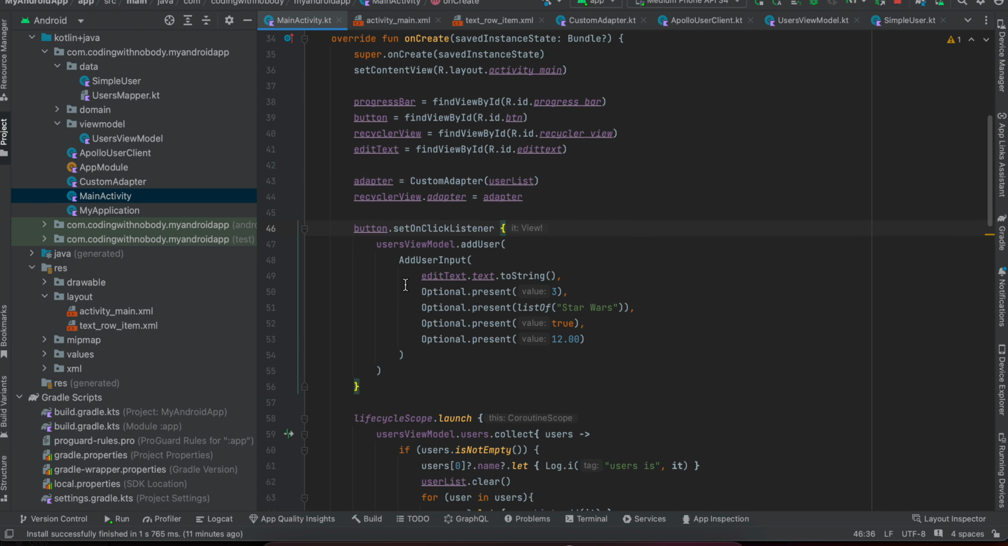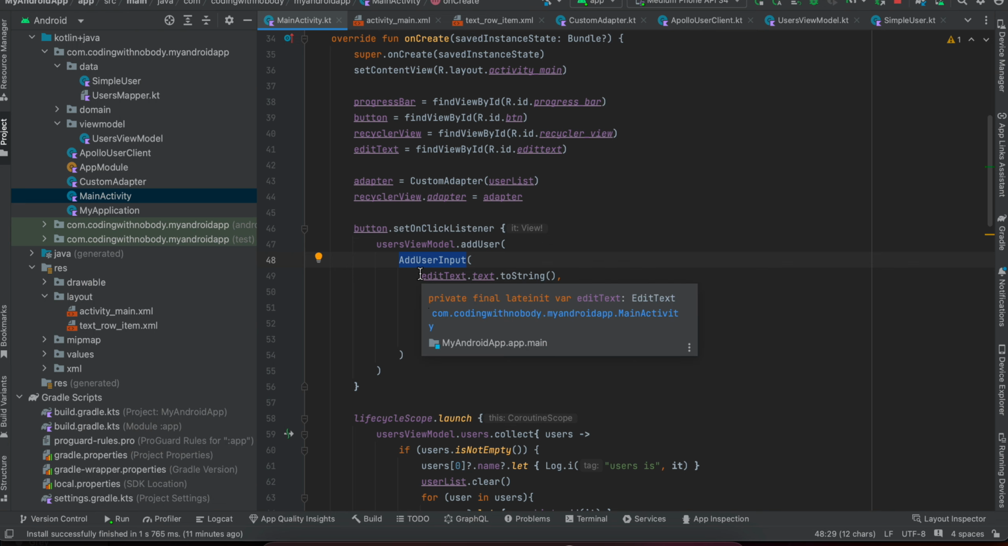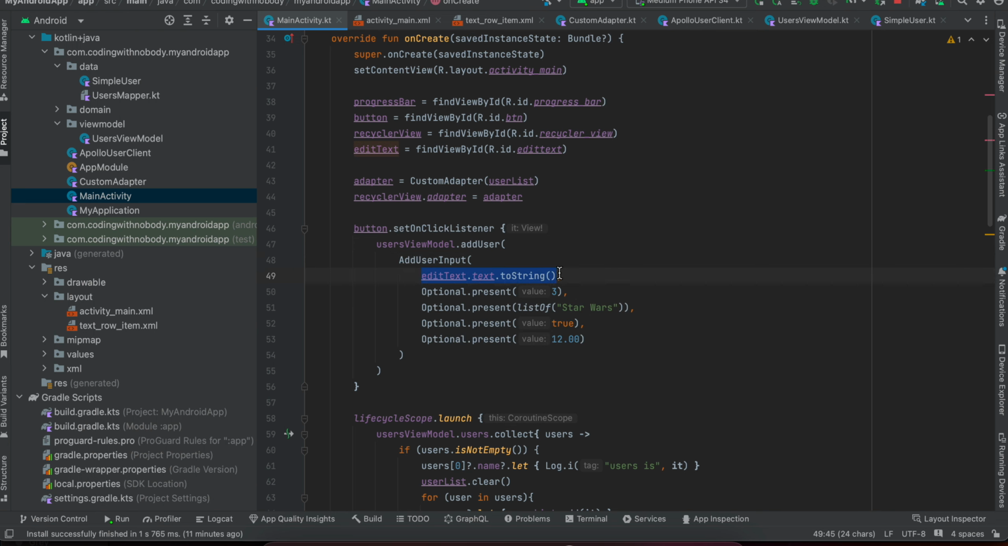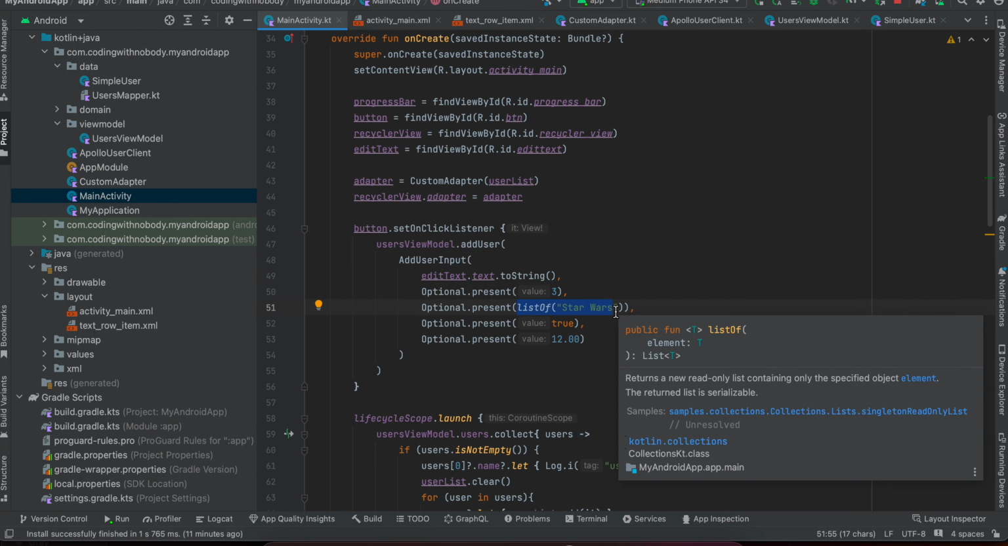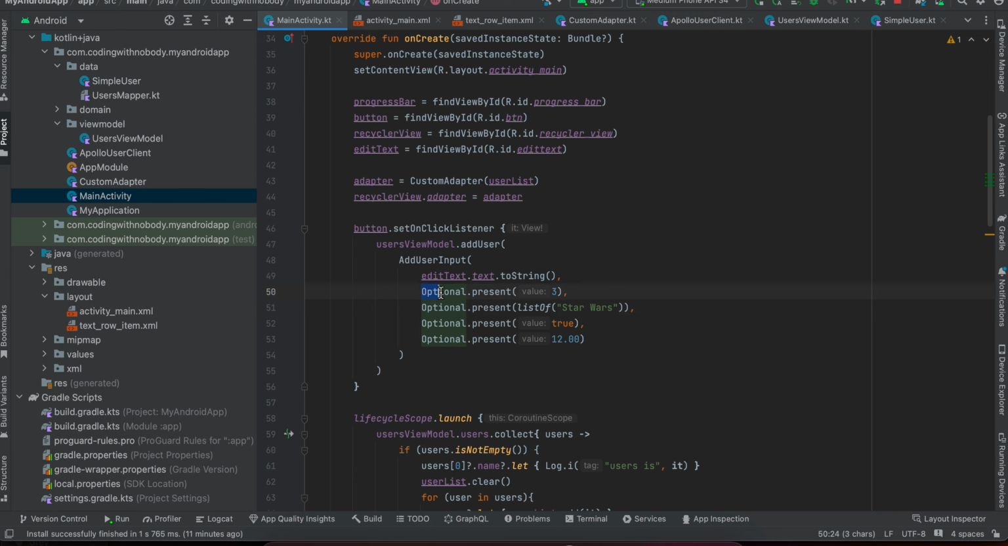Then here I am actually performing the mutation. So if you see, we are just calling userViewModel.addUser with the input, and whatever name you have entered inside the edit text, I am passing it over here. All these values are hard coded for now, the rest of the values. But here if you can see, I have also added Optional.present, because these are optional values, not mandatory values. So that's why you can't directly pass 3, list of Star Wars, true. You have to write Optional.present as well.